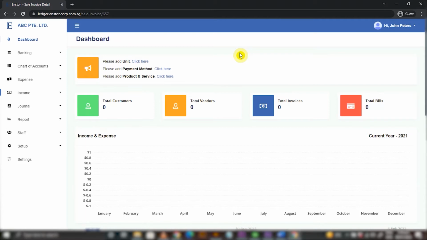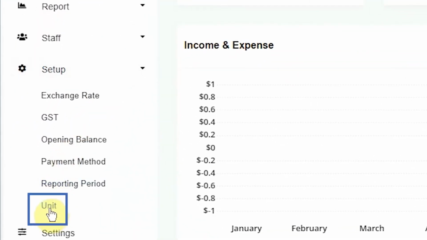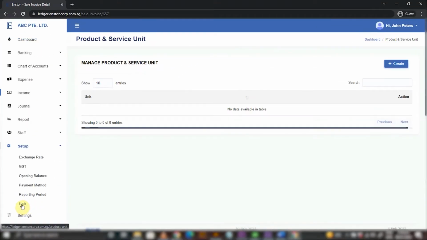The very first step required before making a sales invoice is to create a unit, which is basically a standardized measurement unit for the product or services that the company offers.